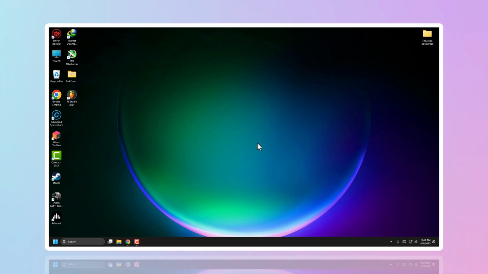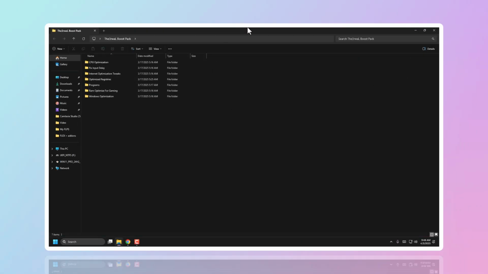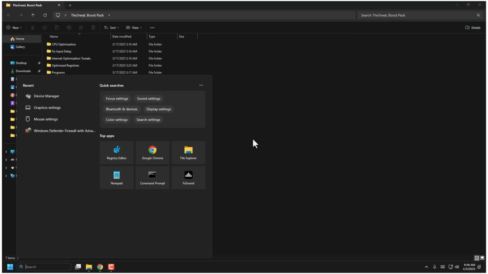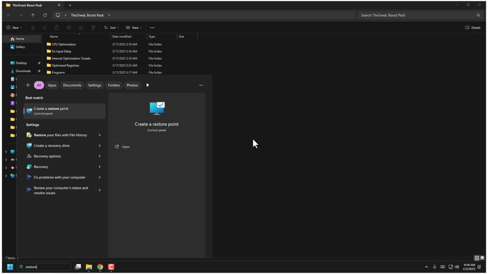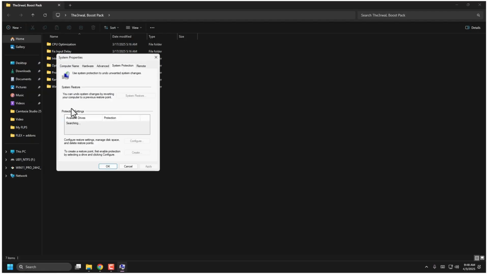I'm gonna move to the next step, some registry tweaks here. And before we start that, we need to make sure that we have our restore point. So how do you do that? Just type restore and create a restore point. Okay, just click on create from here, and you want to create a restore point in case something goes wrong, so you will restore the system from that restore point that you have created.